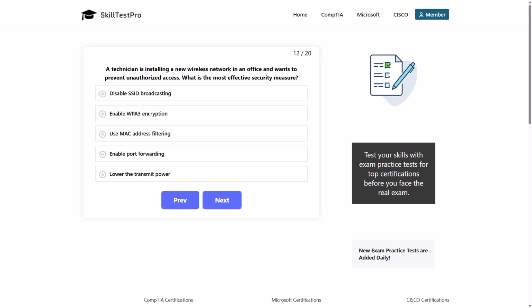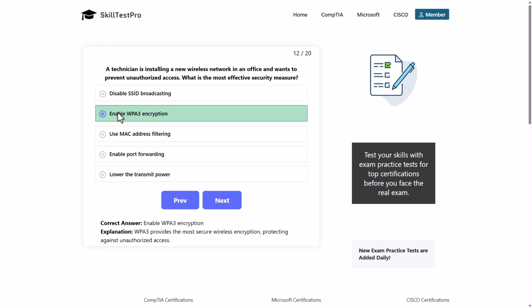And here the correct answer is that we would enable WPA3, which is currently the most secure encryption of our Wi-Fi. So this is Internet Wi-Fi encryption, as WPA3 provides the most secure wireless encryption, protecting against unauthorized access.